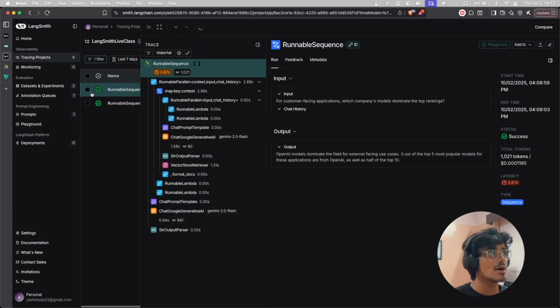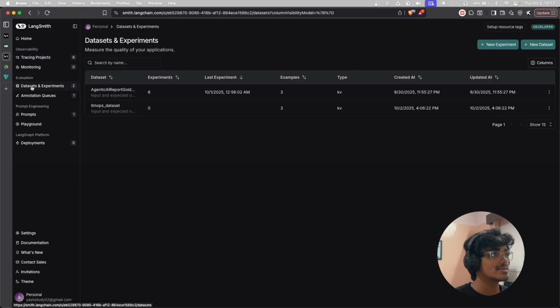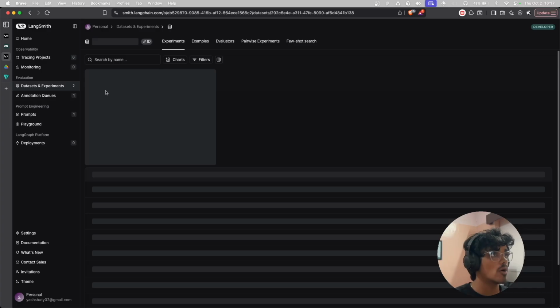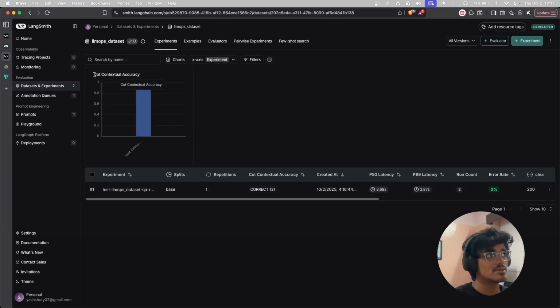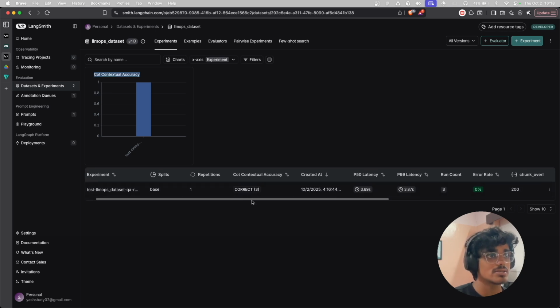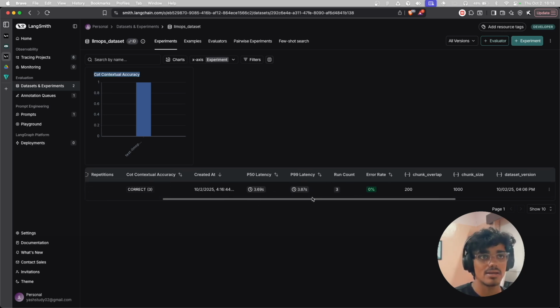So let us go ahead and see inside these datasets and experiments. We can see we have this dataset, LLMOPS dataset. And inside the dataset, you can see a graph. What this graph tells is that the COT contextual accuracy, like chain of thought contextual accuracy, was 1. We can see the score here that it was 1. And in this experiment, with the prefix we have given, we can see the whole result. The COT accuracy was correct for all the 3 examples we have given.